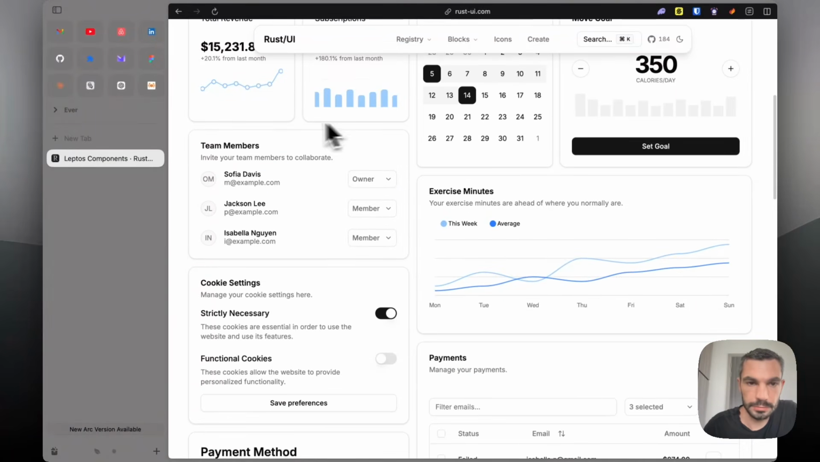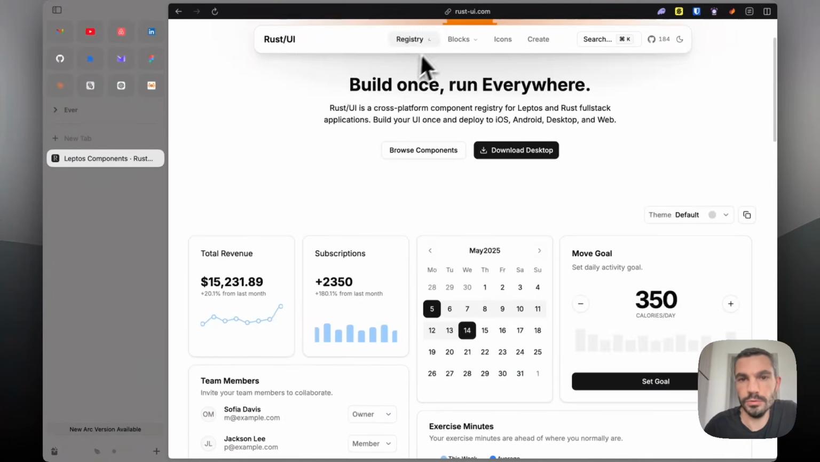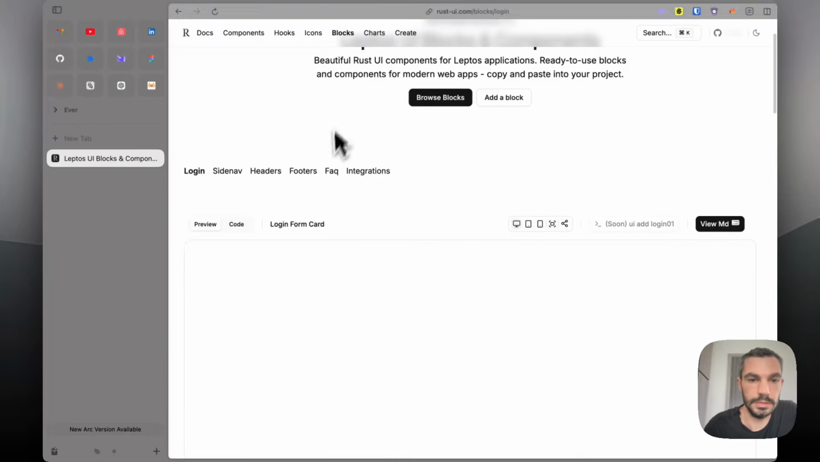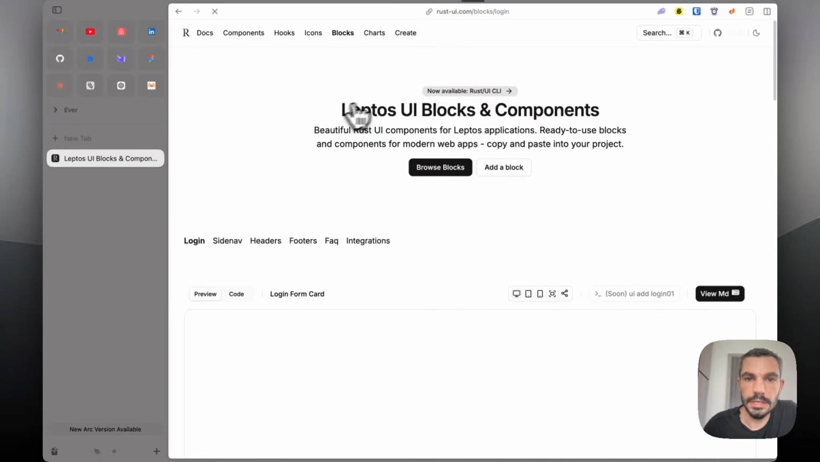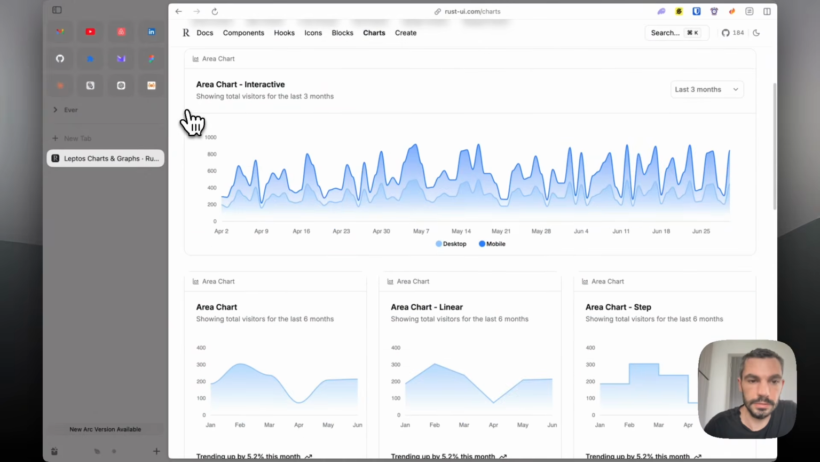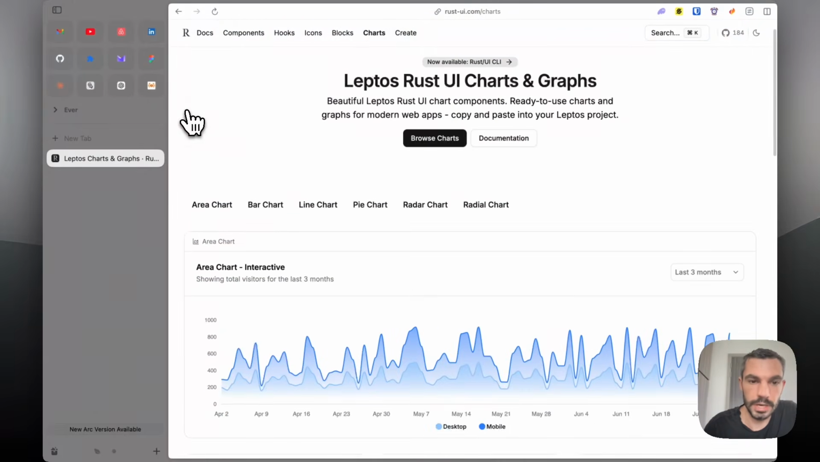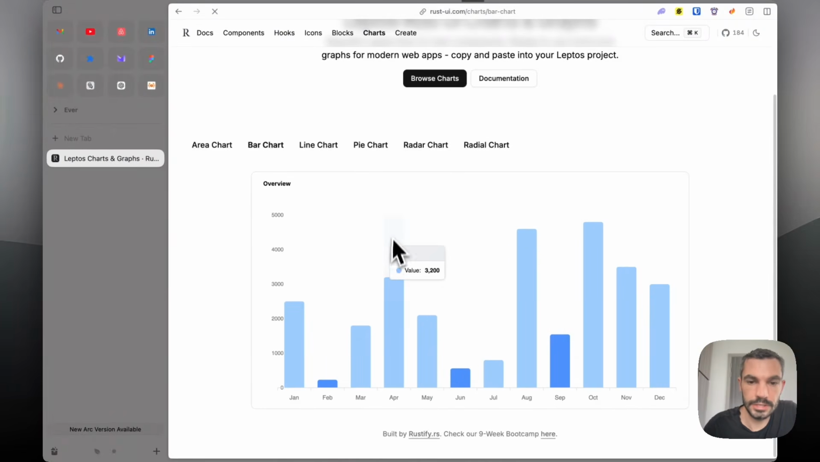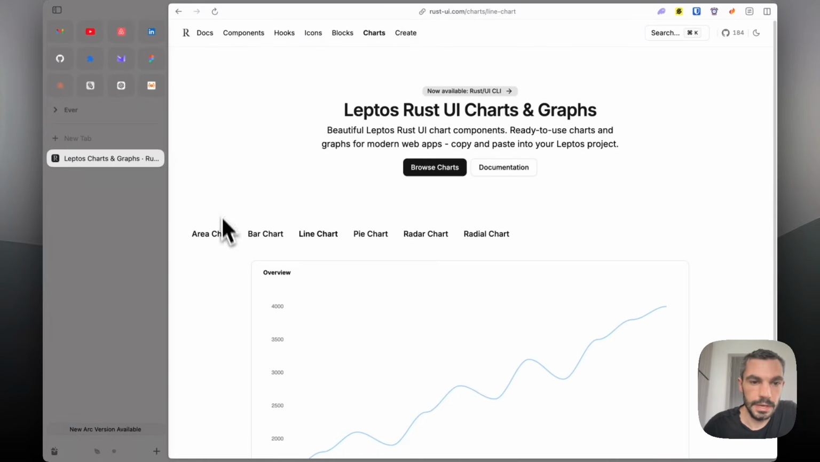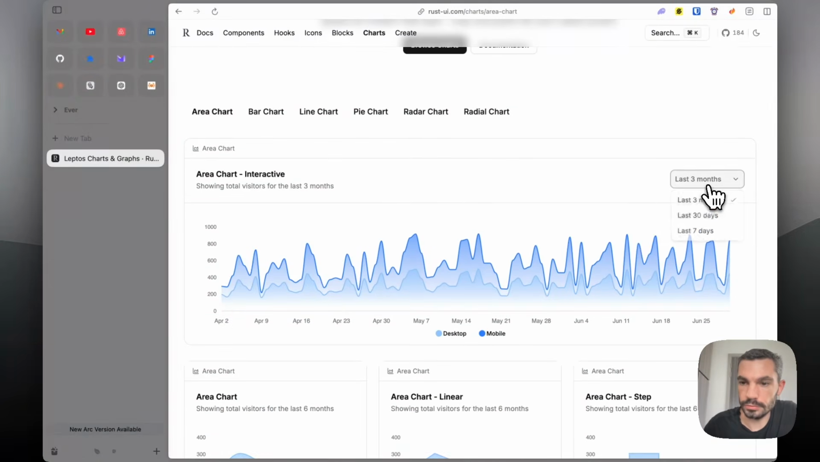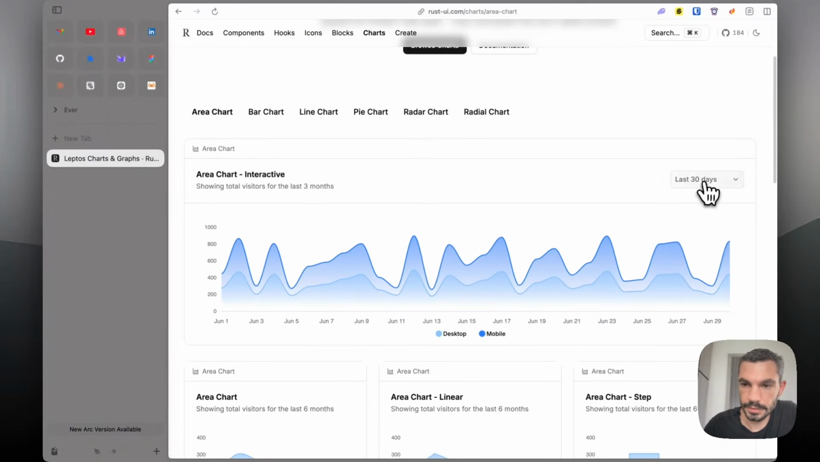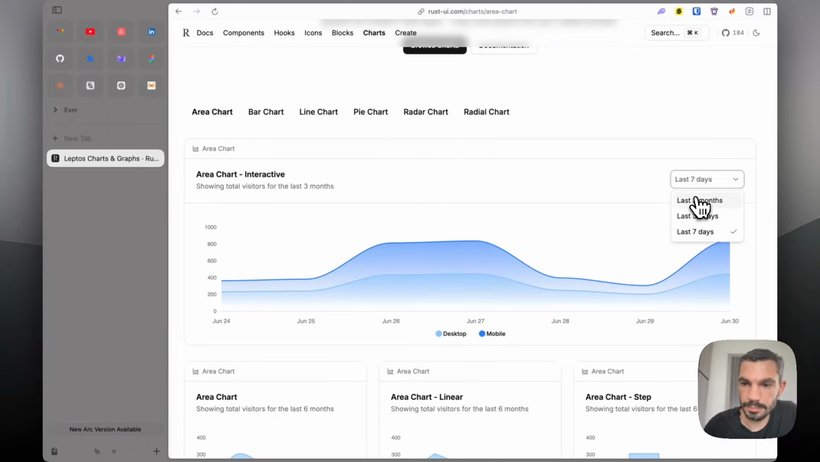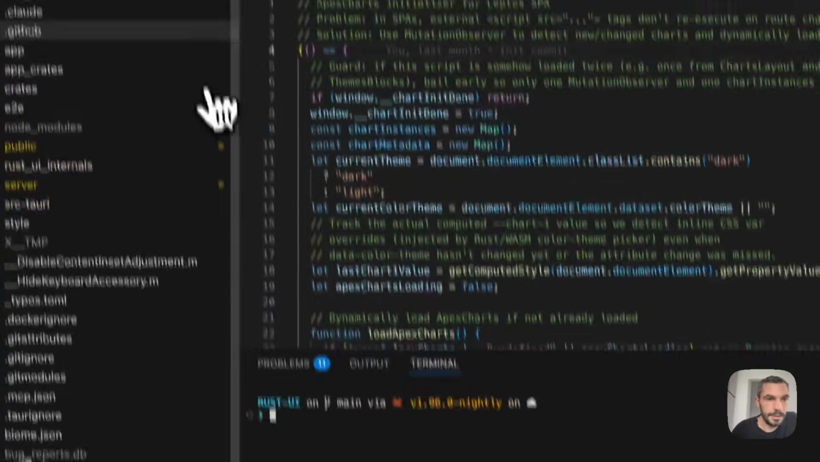Okay, so I will explain very quickly the different charts. If you look at blocks, so login, for instance, no, charts, sorry. If we look at charts, you will see that we have a lot of different charts possible. So area charts, bar charts, also line charts, as you can see here, and it's also interactive. So you can check by yourself. Once again, you have the GitHub here, so you can check it yourself. Okay, so I will explain with the code.